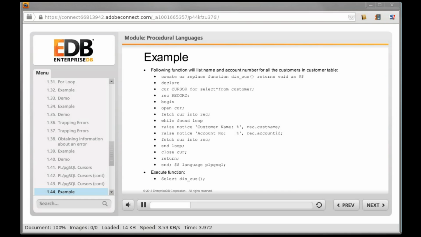I already declared the cursor, so I have to open it, and it is a bound cursor. I can simply write the open statement. So I'll say open CUR and it will open the cursor. It will start pointing to the result set. Now it is time to get the data. So I'll say fetch CUR into REC. This will fetch one row inside the rec variable.